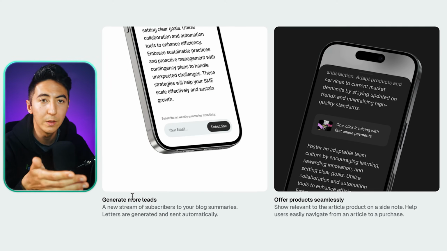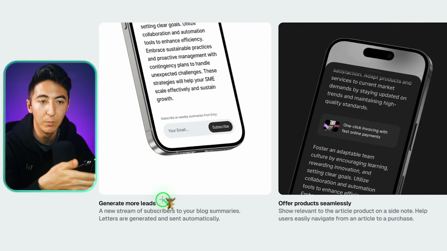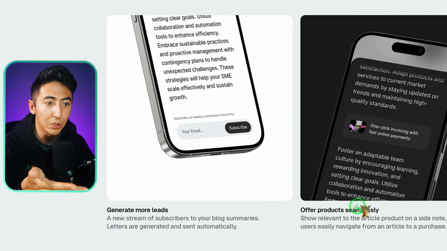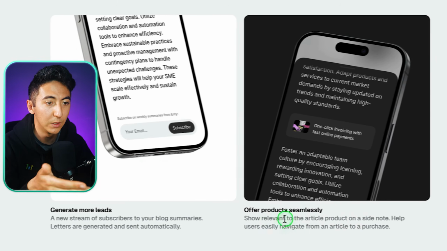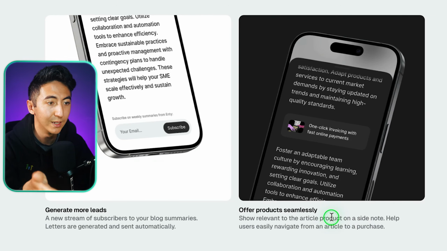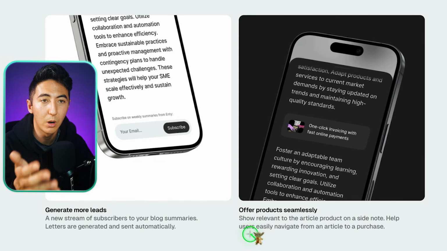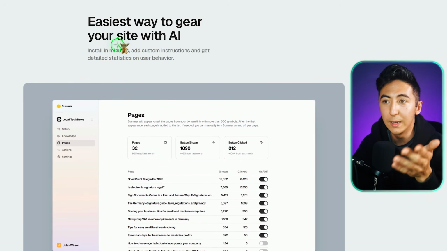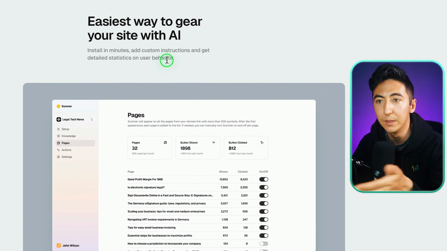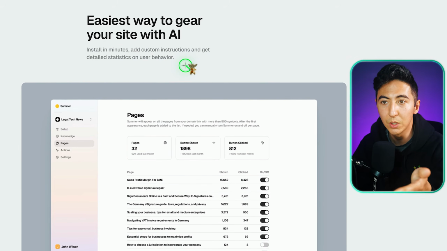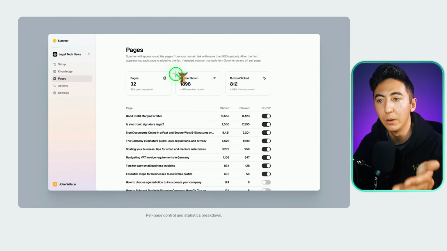And like they say, rather than just a generic AI summary, you can generate more leads for your business by having a call to action, or you can offer products seamlessly so you can show relevant products or articles related to that specific article. And that way you can help users easily navigate from an article to a purchase or to another article, whatever it is that you want to be able to direct that traffic to. They say that this is the easiest way to gear your site with AI, so you can install it in a minute, add some custom instructions, and get detailed specifics on user behavior.